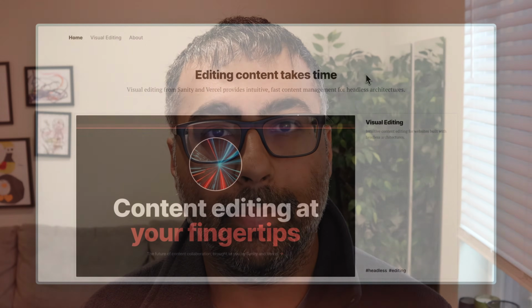Today, I'm going to share with you a breakthrough new feature that we built with Vercel called visual editing. This brings intuitive content management to modern composable architectures. Let me show you a demo.